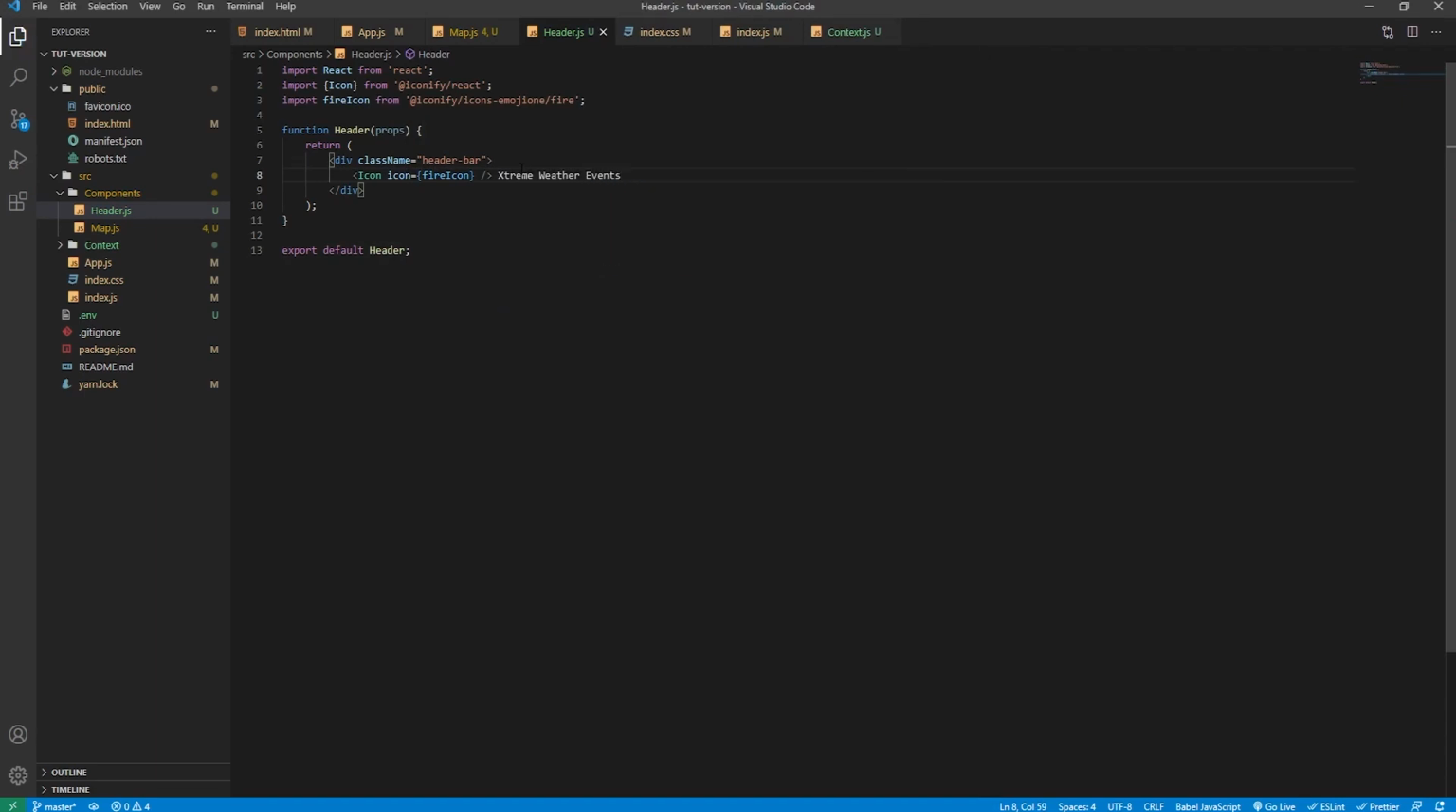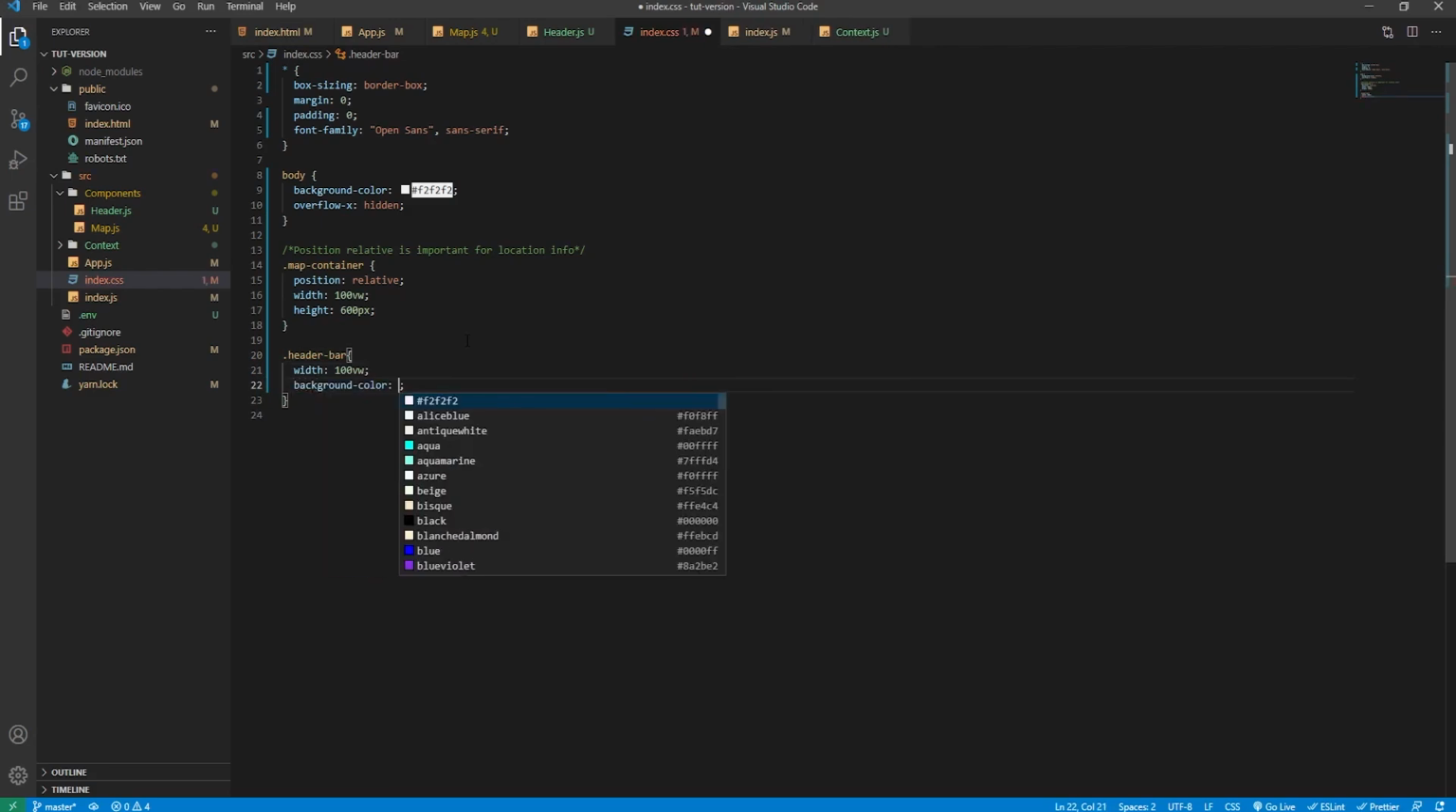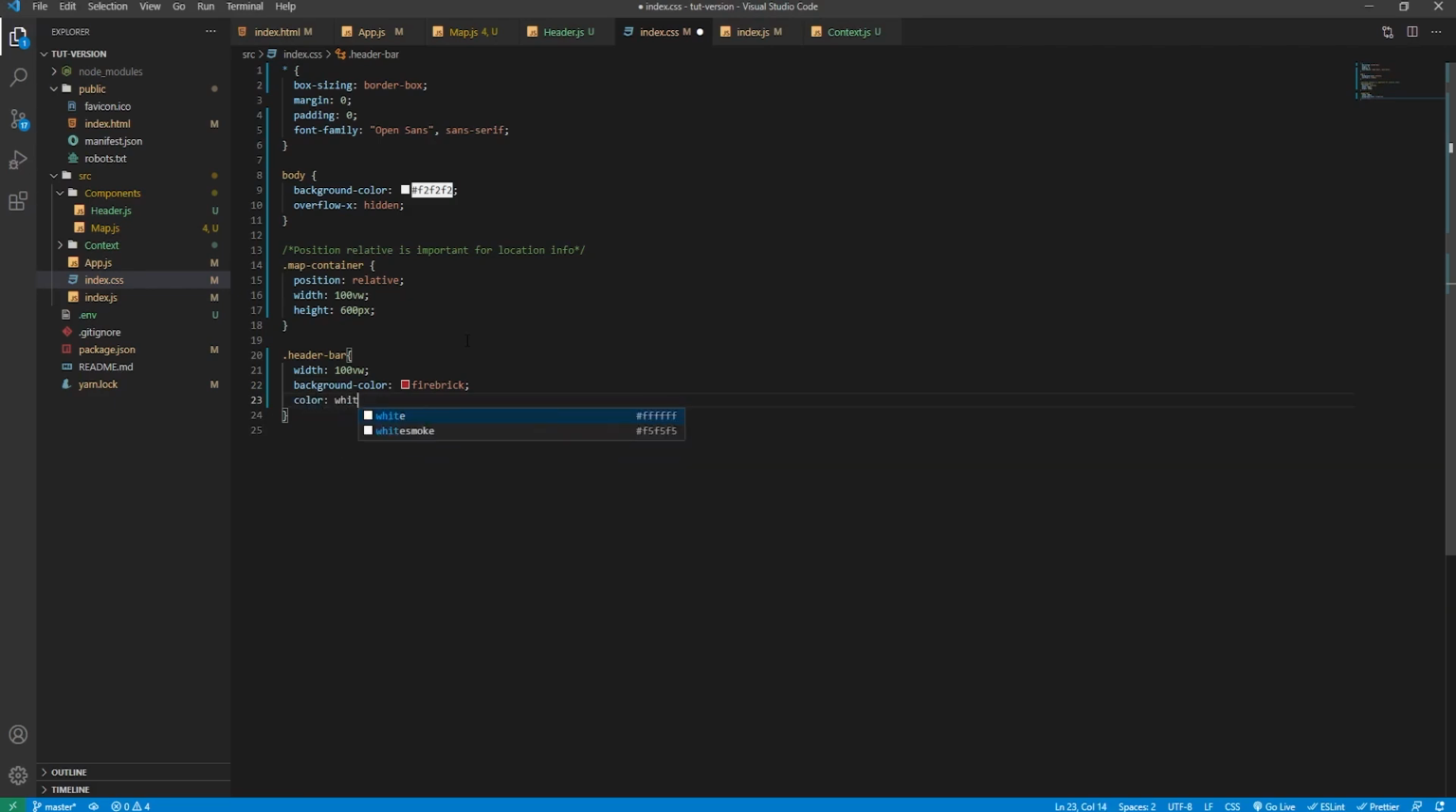weather event, and then obviously we'll need to style this, so we'll go back to our style sheet, and then we'll say header-bar, width, we also want that to be 100% the width of the document, and then the background colour will be firebrick, which is an appropriate colour, the text colour white, text-align, we want that to be center, padding will be 10 pixels, and then font-size we'll say 20 pixels.